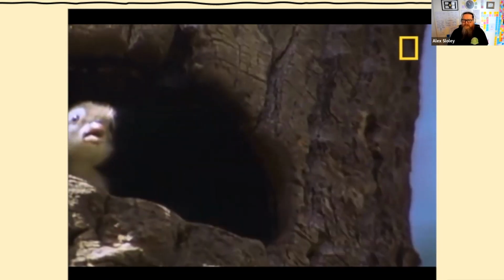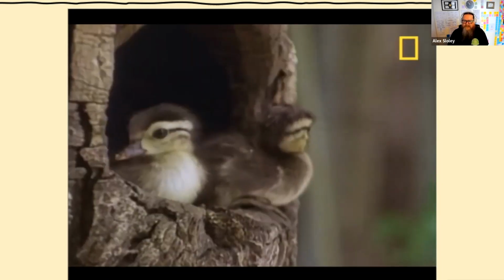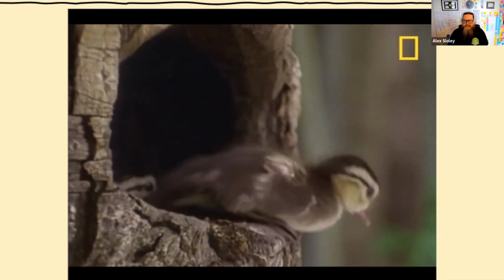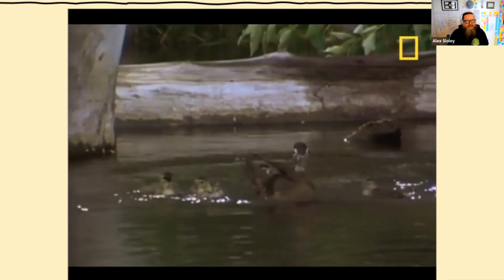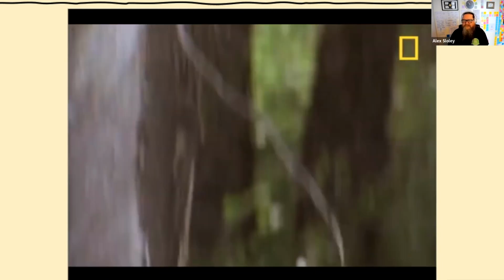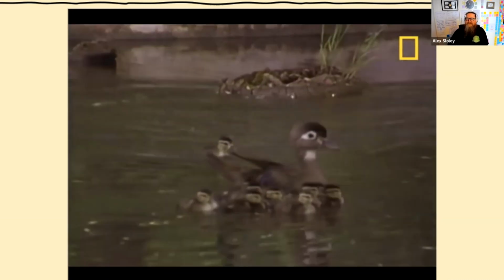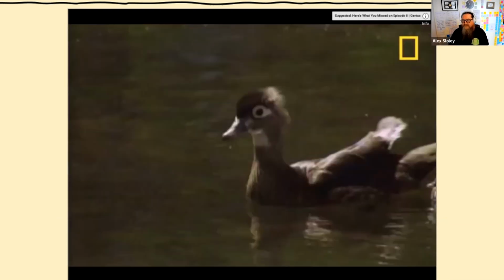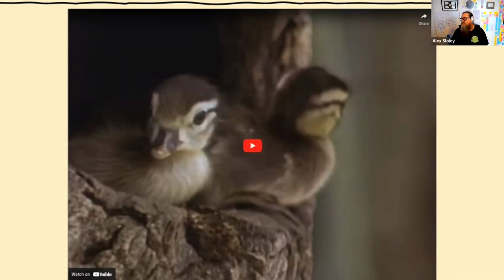Why would these hatchlings take such a leap? Well, if they stay in the tree, they starve to death. Yeah, that sounds like motivation to me. Mom and her 11 little hatchlings. After a rite of passage like this one, all right.